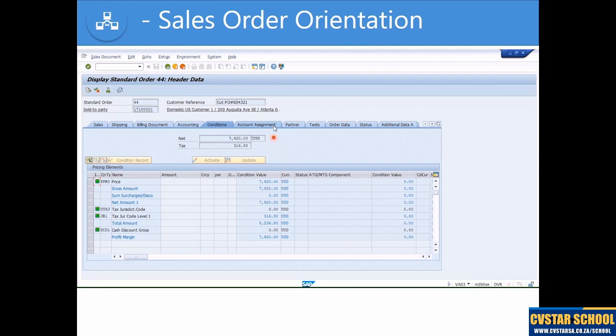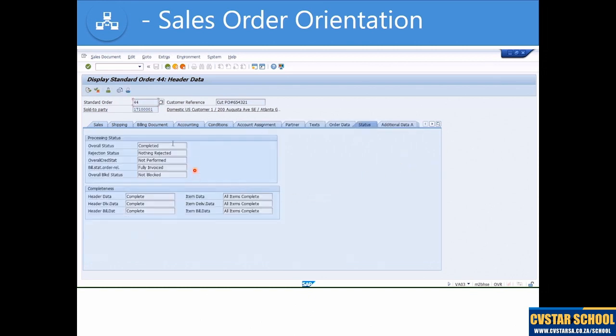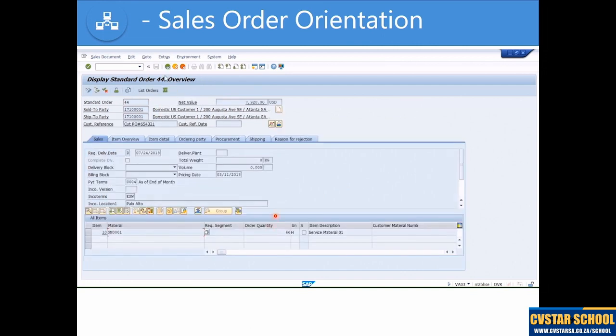For the next area, let's jump to the status tab and have a look at the status of the order overall. This order is completed. Nothing has been rejected. And if we look further down here, we can see that it's been fully invoiced and everything is complete on this order. So that's sometimes a good reference point.